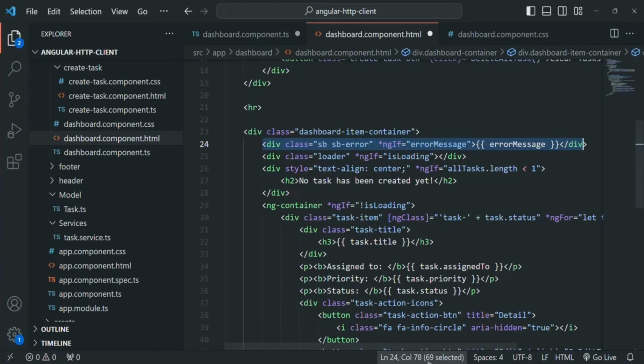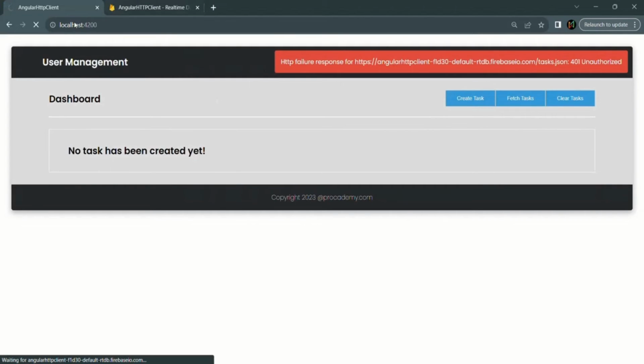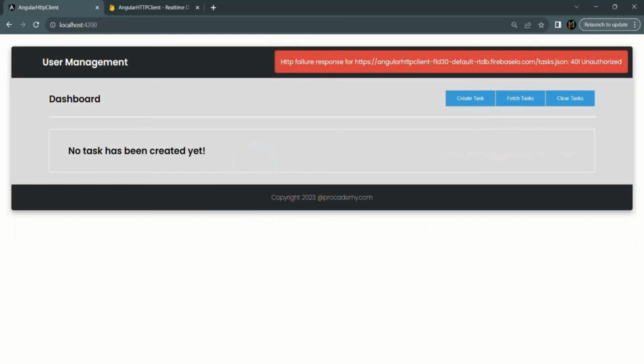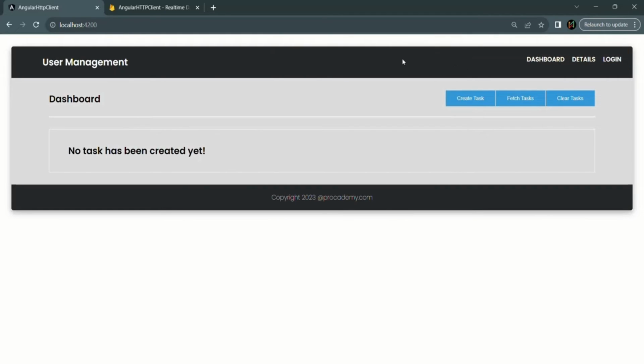Let's see that. Let's go to the web page. Okay, so you see, we are seeing this error message and after 3 seconds, it is gone. Again, if I try to fetch tasks, you will see this error message and after 3 seconds, that error message is gone. That snack bar has disappeared.